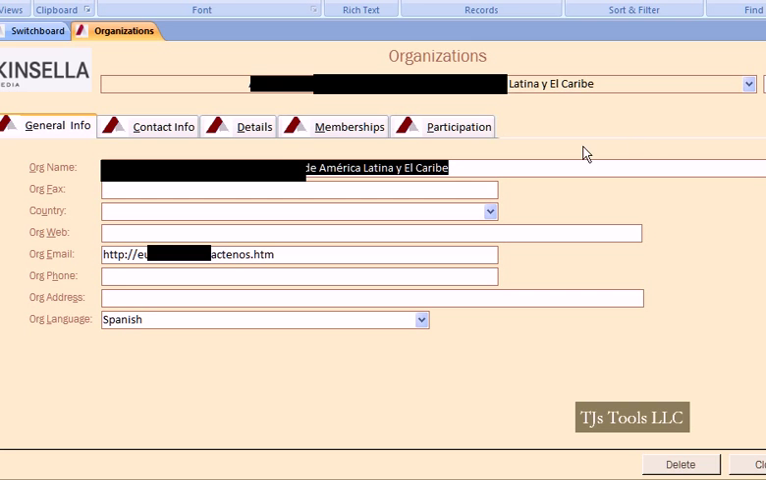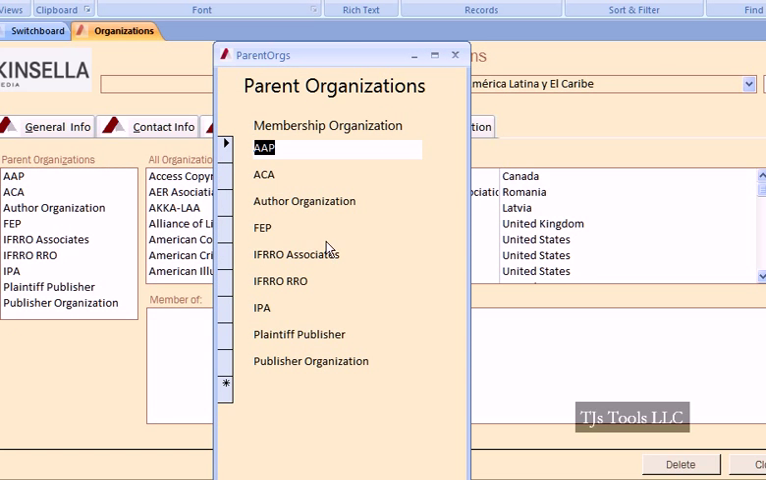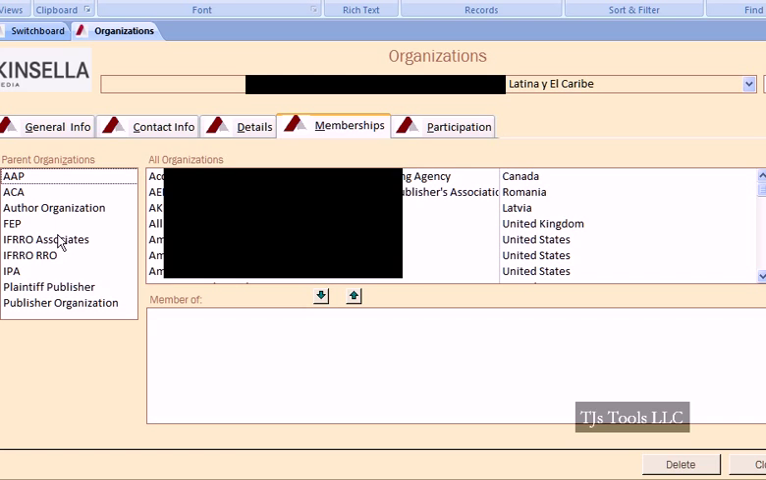In regards to any functionality that's somewhat unique to TJ's Tools, we have this screen here where they relate one set of organizations to another set of organizations. So in this case they can relate to any number of parent organizations, and again we have this same box here that will bring up a list to edit that list.